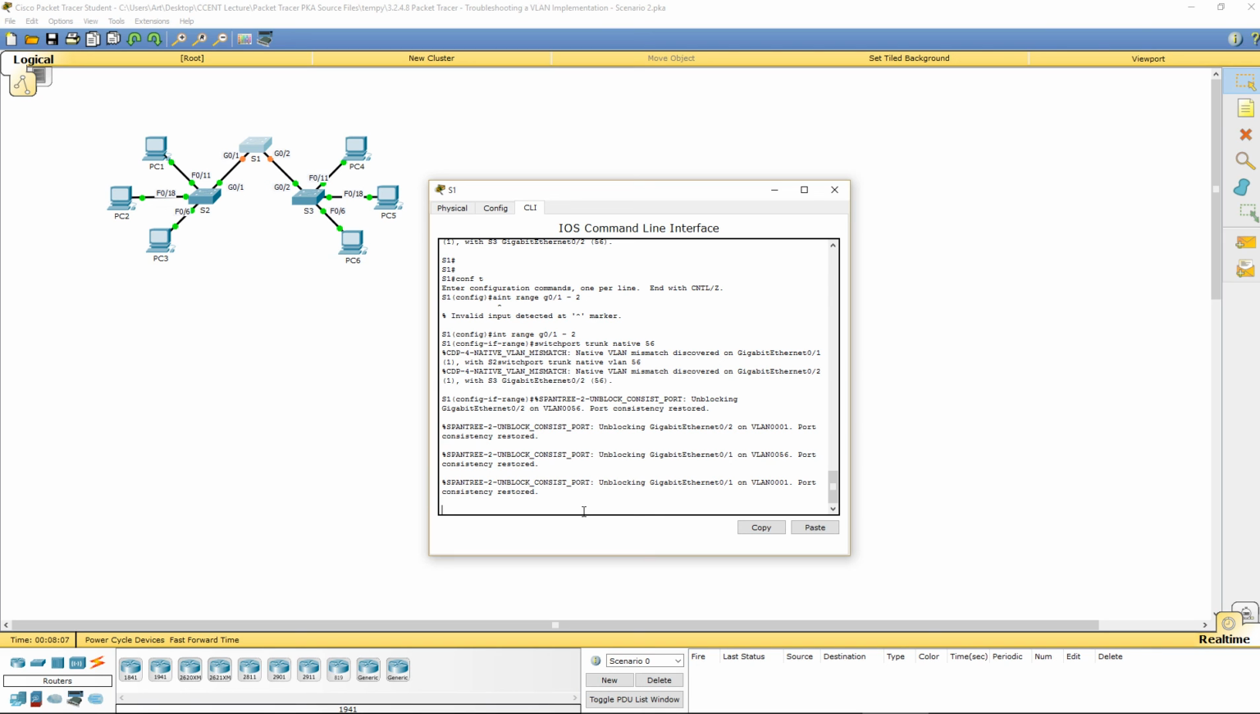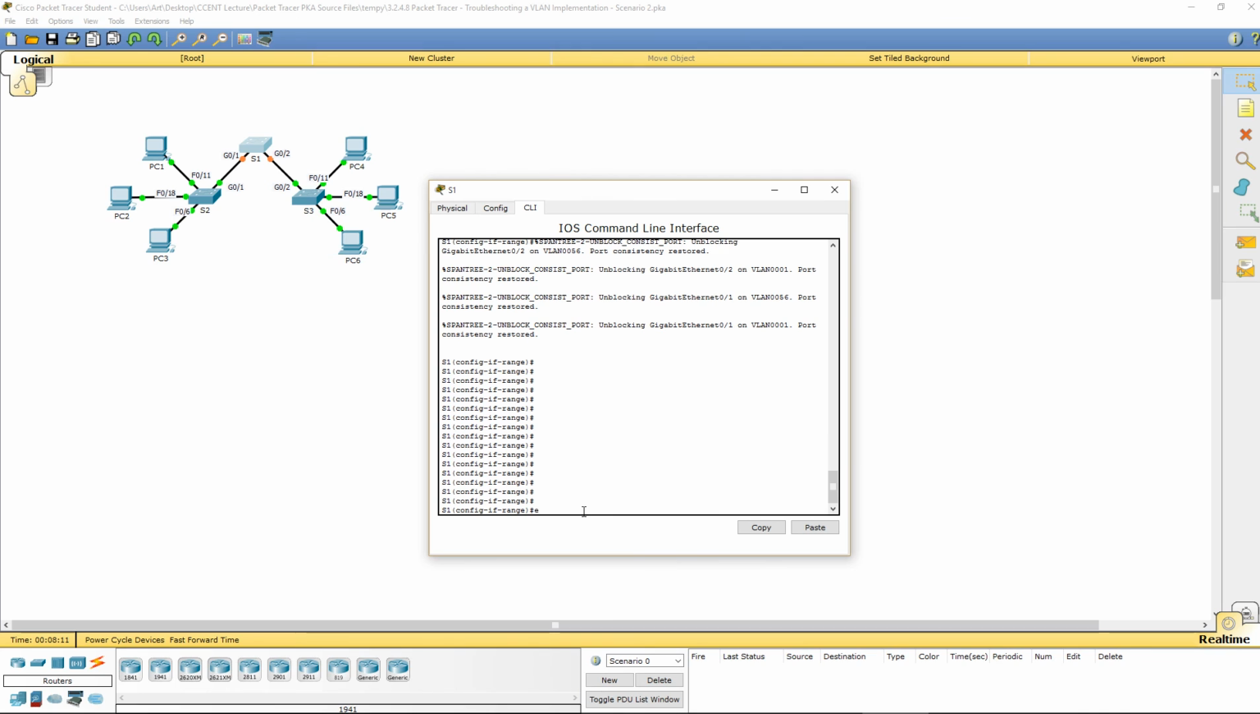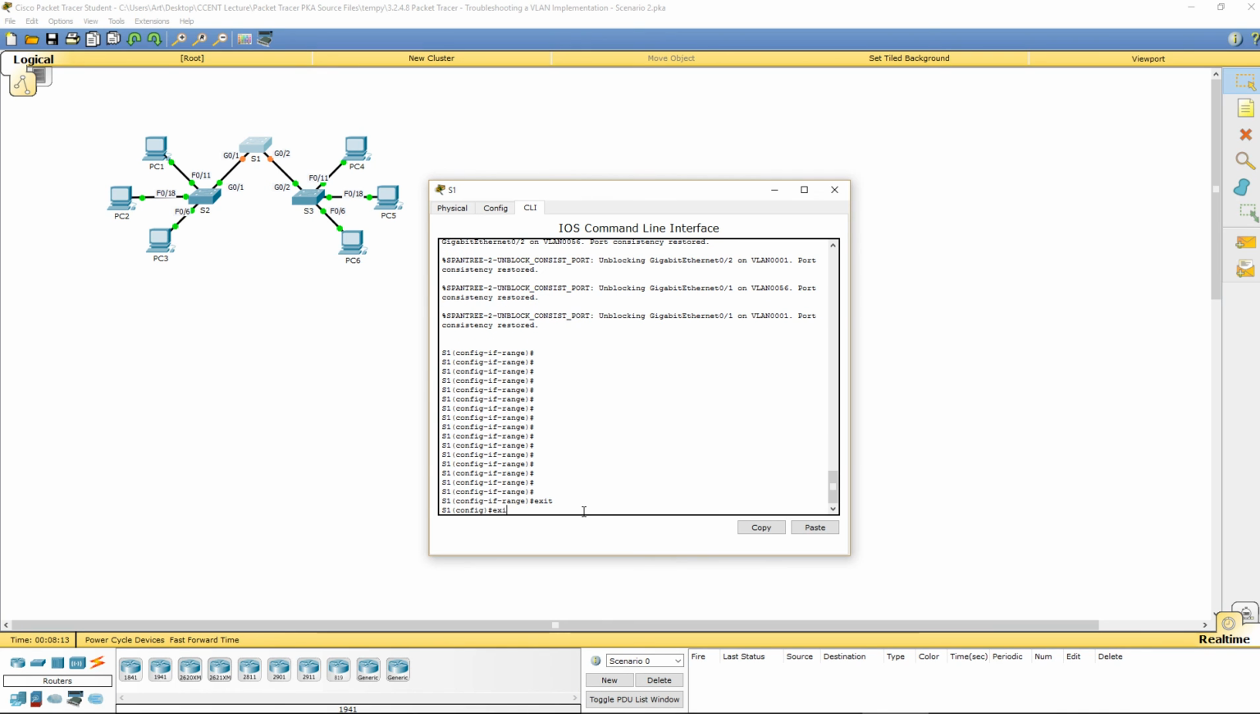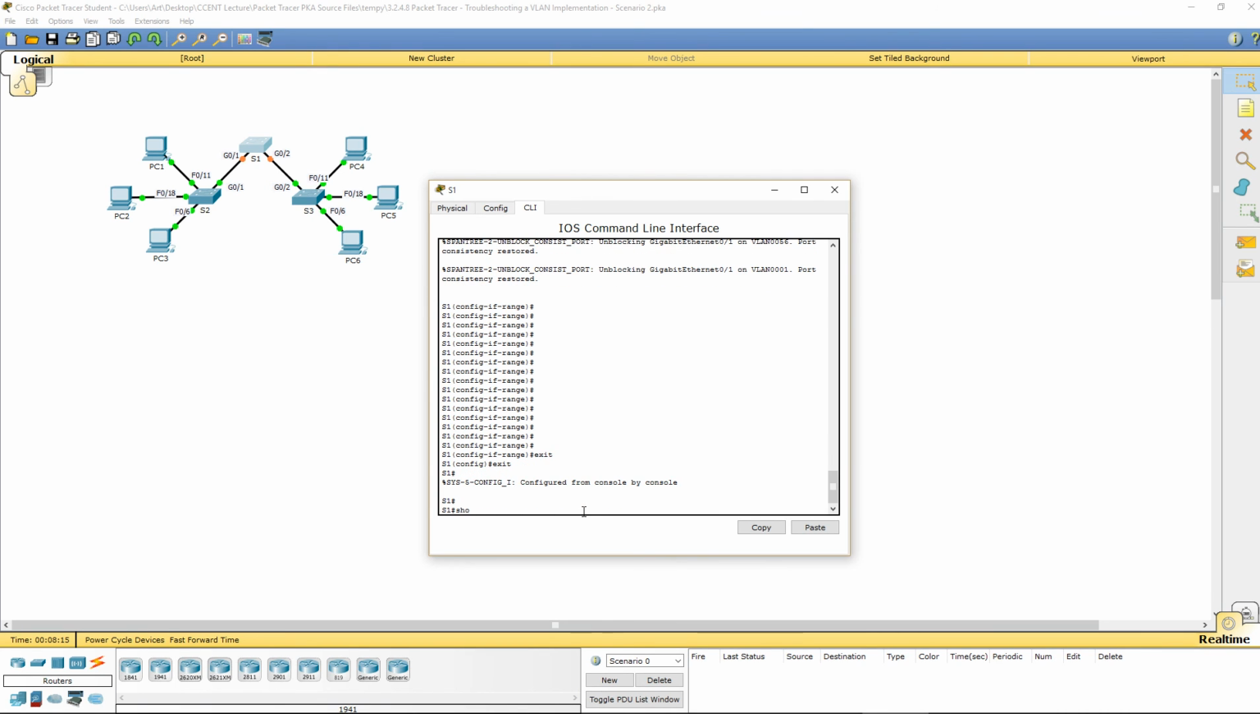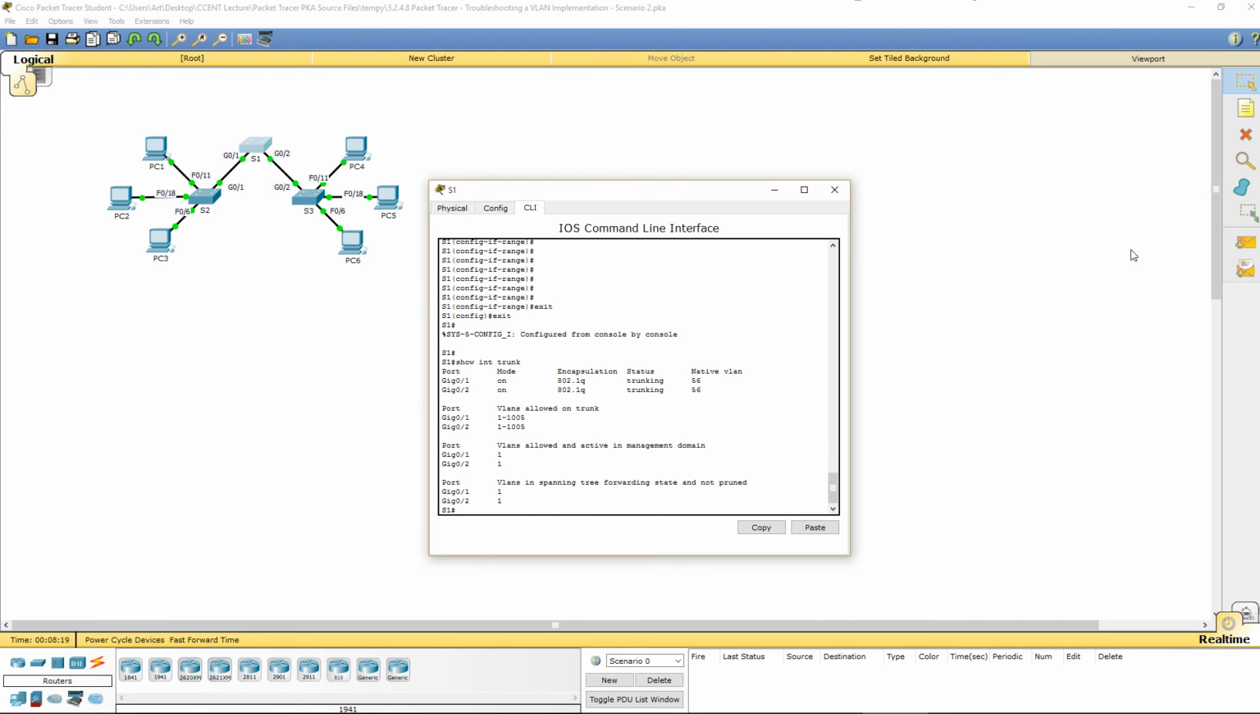So now you're going to start showing some inconsistent port restorations. Let's double check our show interface trunk so we can make sure that our native VLAN is set to 56. And we should be good with this lab.